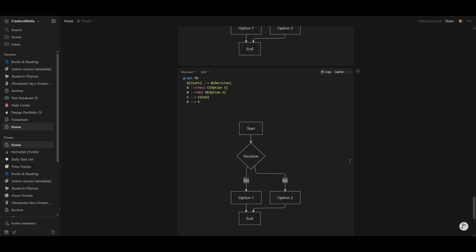By following these steps, you're now equipped to enhance your notes, projects, or presentations with dynamic visuals using Notion's new Mermaid integration. Thanks for joining me today, and I hope you find these visuals as valuable to your workflow as I do. Happy diagramming!